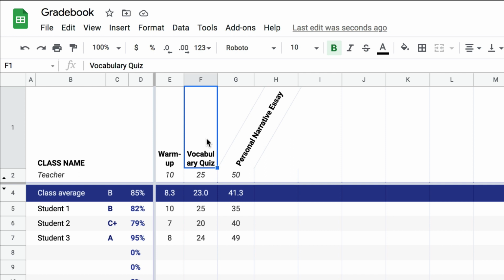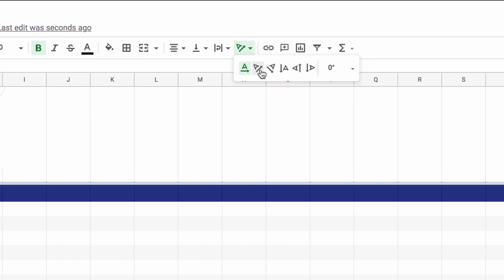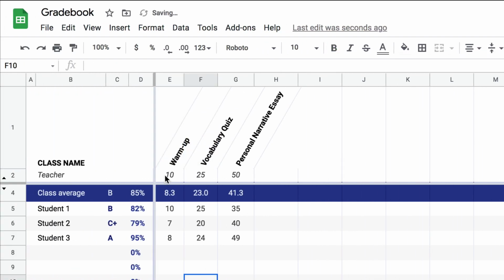So it's really easy to do. Again, just select the cell or the cells. You can do them all at once. Actually, let's do both of these together. And we're going to tilt up. And then we're actually going to come back, hit that little arrow again, and change the degree to 60 so it matches the other one. And that's how you can tilt the text in Google Sheets.